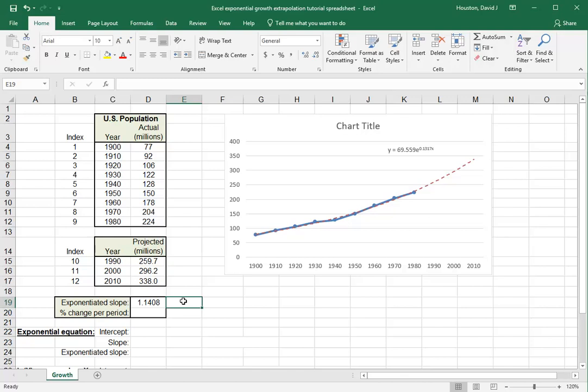And to show you that that value of 1.1408 is the slope coefficient exponentiated, or the antilog of the slope coefficient, I'm going to take the natural log of that particular value with the equal LN function in Excel, and you see we get the exact same value of 0.1317 that's reported by the trendline function for us.